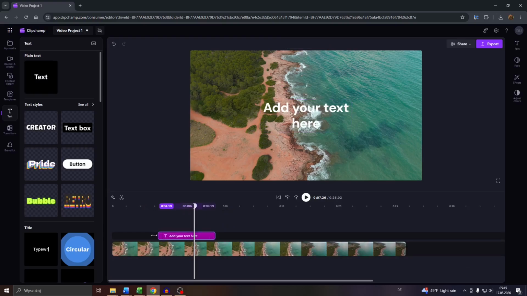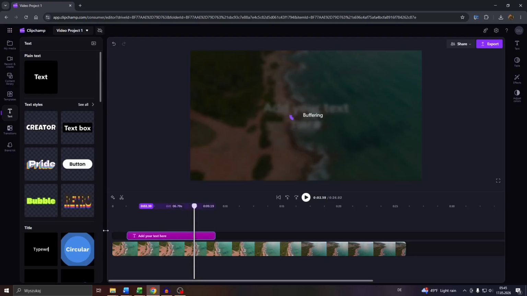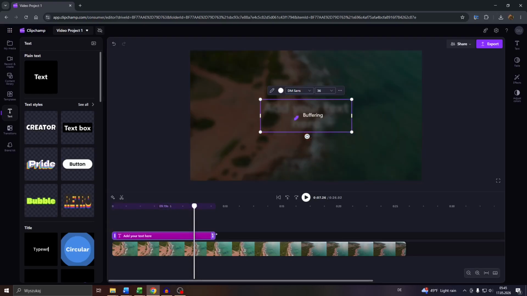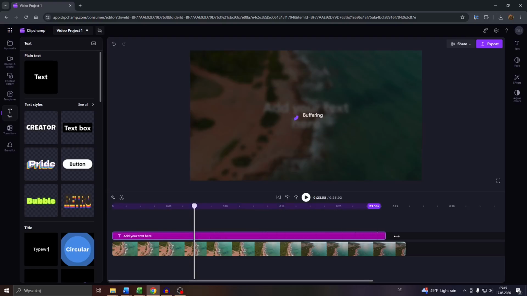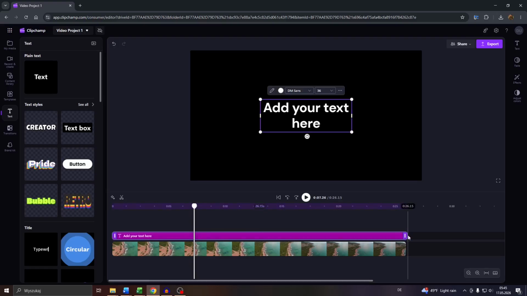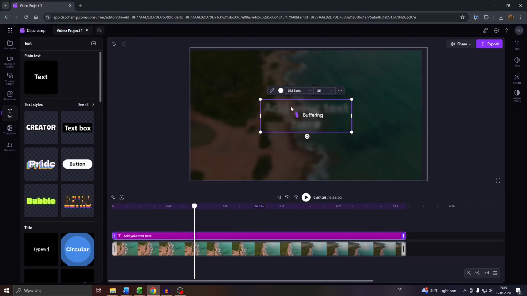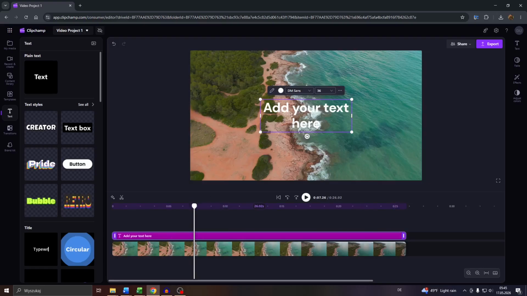And now you can adjust the duration of the given text element so that it aligns, for example, with the duration of the entire video here, like this. And then you may click into the text, wait for the inserting to be finished, and then double click into it and type in your text here.